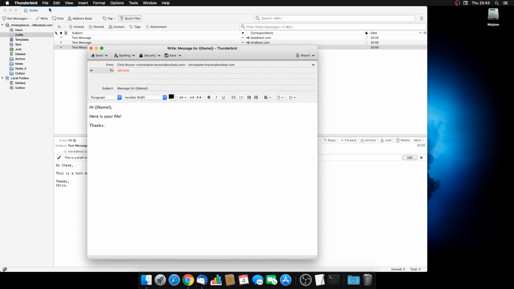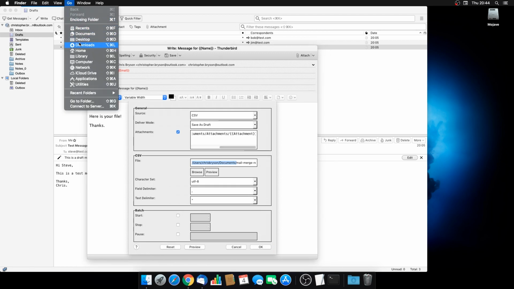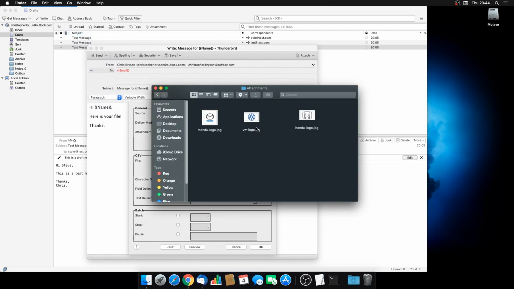And just like before, I'm going to click on File, Mail Merge. Everything is as it was before. The difference now being what I want to do is to check the box for attachments. I'm going to copy this part of this file path here and add on attachments, just like that, because that's the folder that my attachments are in. And then the remainder of the attachment comes from the CSV document, like that. So this is the path here on my system, users, Chris Bryson, documents, attachments, and then we have the files.